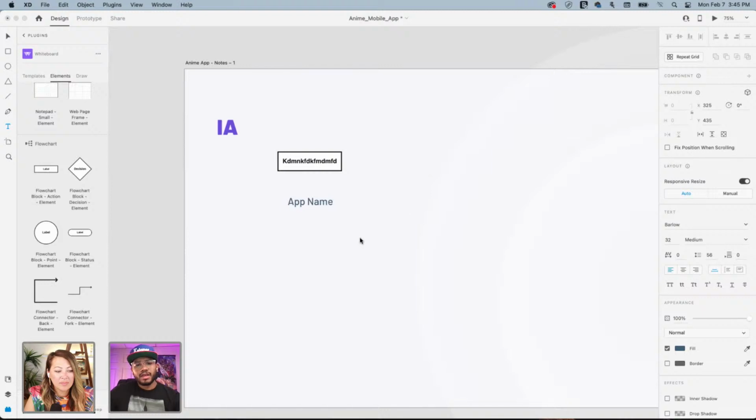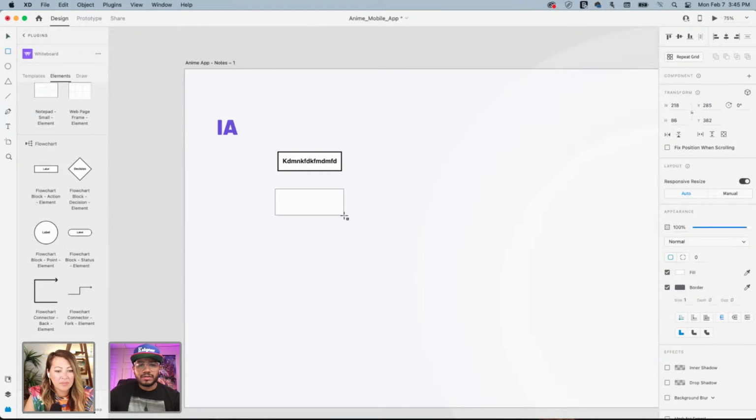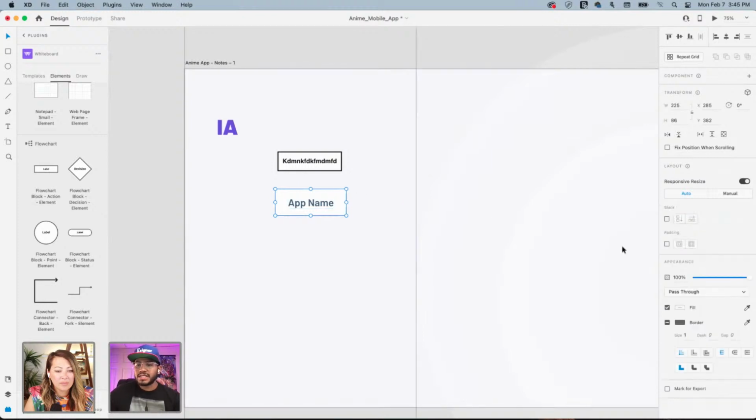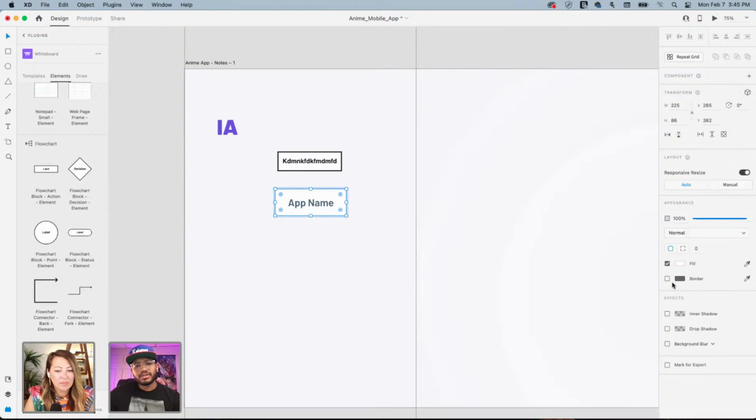So if I do an app name, and I'll make it semi-bold. And I'll do a small square, and then I go like this. Then I'll center both of them perfectly. Then I group them, Command G, Control G on a PC, remove that border, and then change that background to, I don't know, should I do colors? Should we do colors, or should we do just black and white?